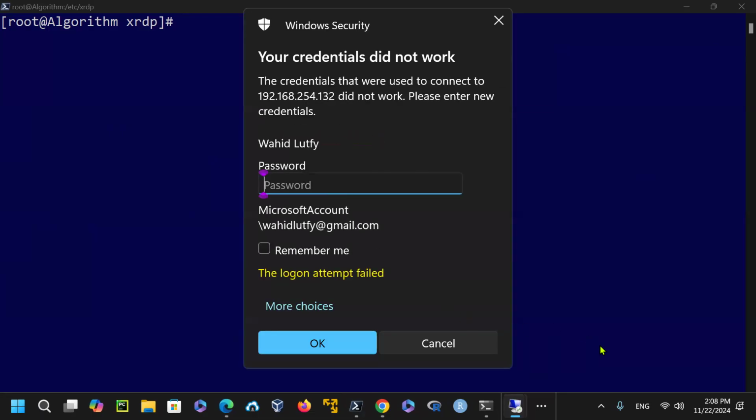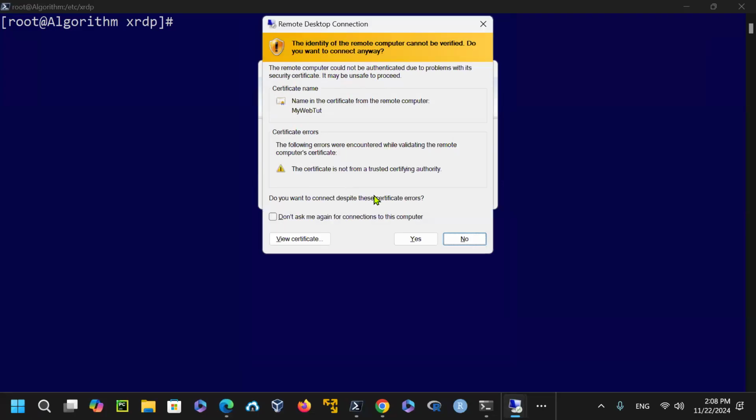Okay, let me type in the password correctly, and it should take me there. What is happening? Not sure. Okay, finally, it took the password, and now it's connecting me. So on this machine, as you can see, it is a Windows machine also.